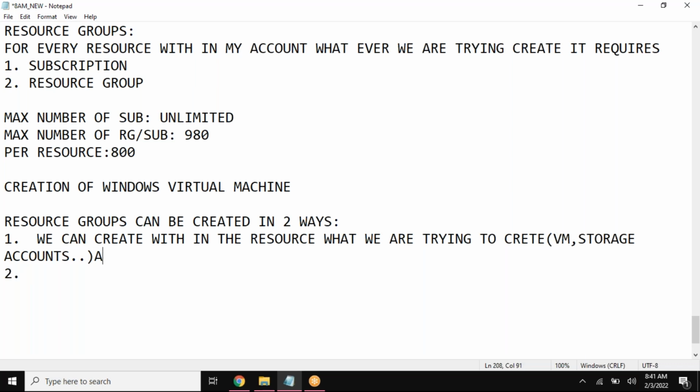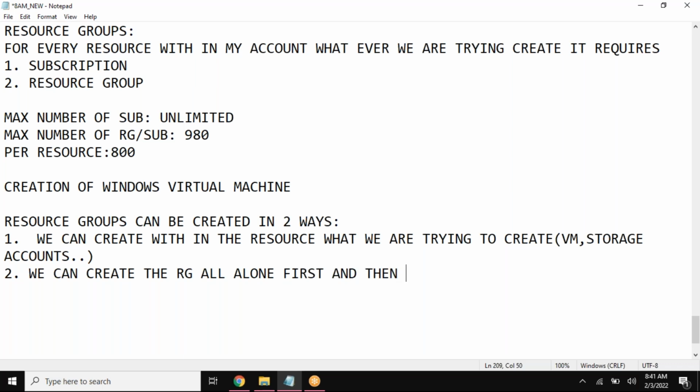What you're trying to create in here. Okay, so this is the second method. Here, the second thing is that we can create the resource group all alone first, and then we can use the created resource group in the instances or the resources you're trying to create. So, the second thing in here.